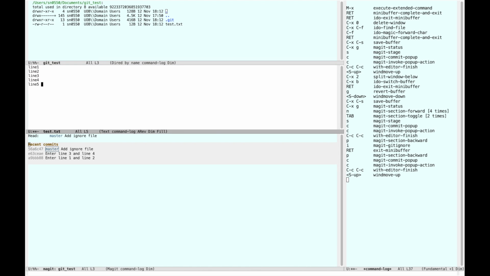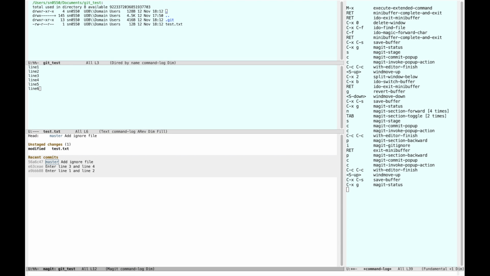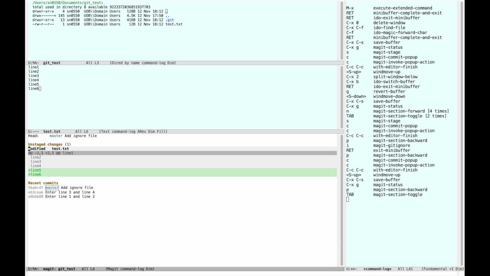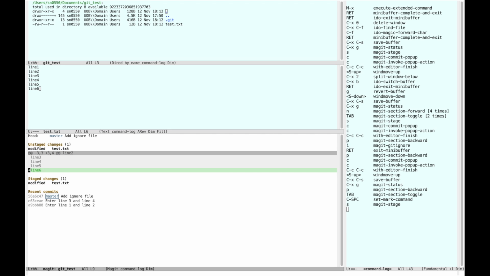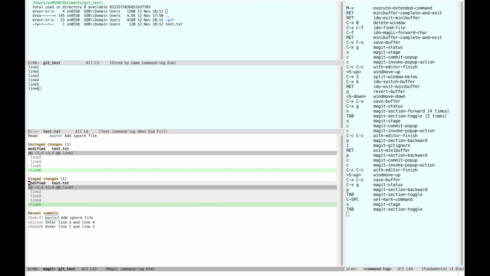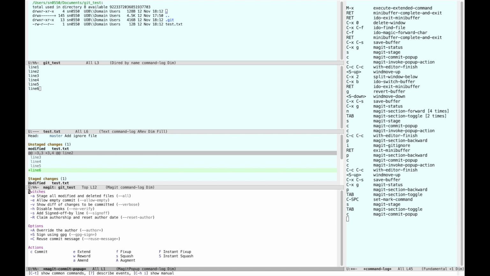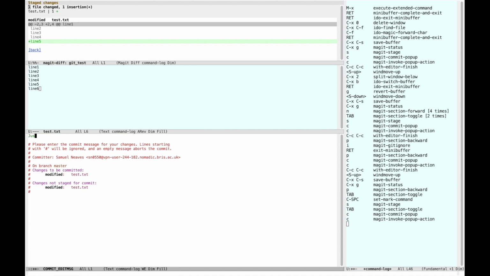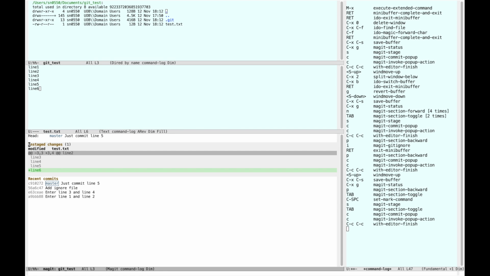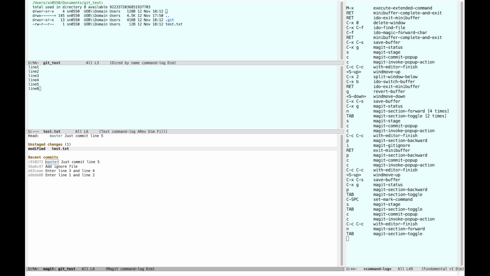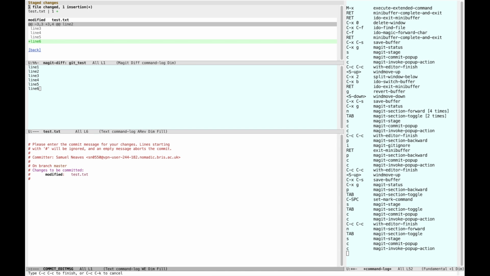So just going to add a couple more lines, line 5 and line 6. Save it, see the unstaged changes. And I'm going to go down here, and this time I'm just going to mark line 5. So here I am just committing line 5. So I've staged line 5, which you can see here. Write my commit message. Now I've got my remaining changes. I'm going to stage those. Commit.